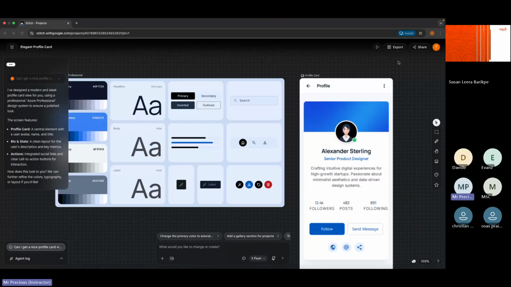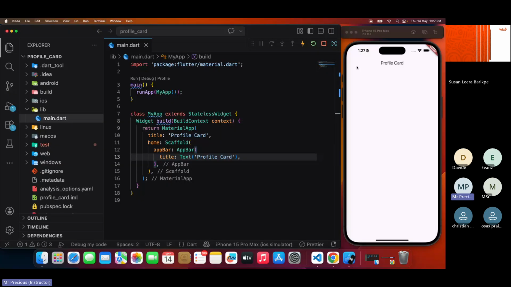Then I also want to position my profile card at the left, because you can actually do that even though you are running on iOS. What we can do is go to the title for the text in the app bar.